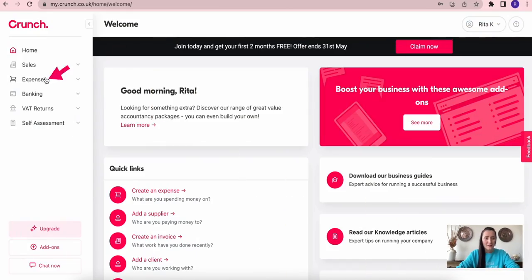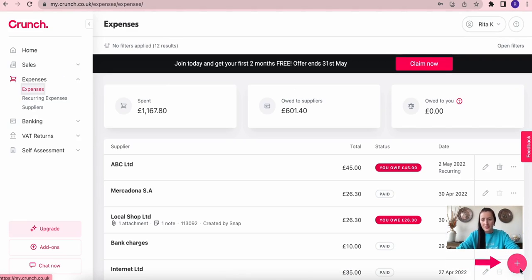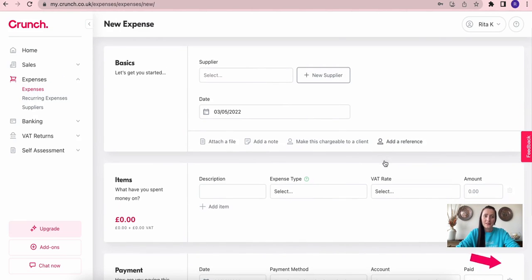Hi guys, I'm Rita. In this episode, I will show you how you can add a new supplier invoice on your Crunch account. On the sidebar, under expenses, click on the expenses section. To add a new invoice, click on the plus sign and fill in details.